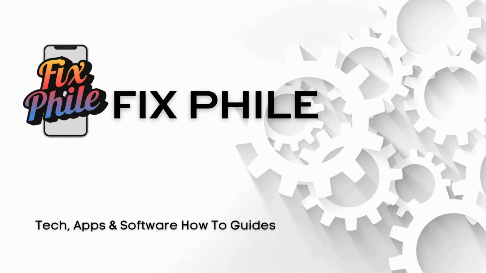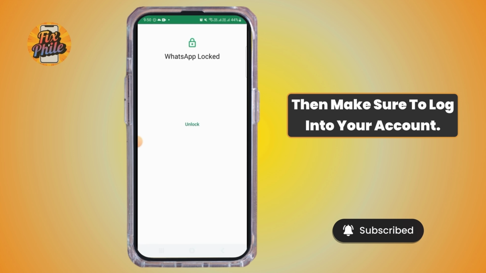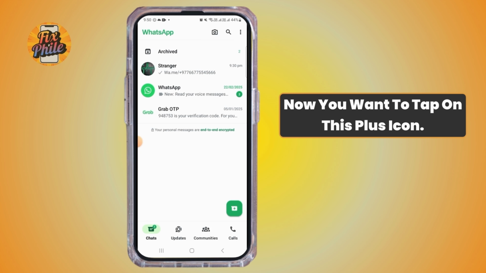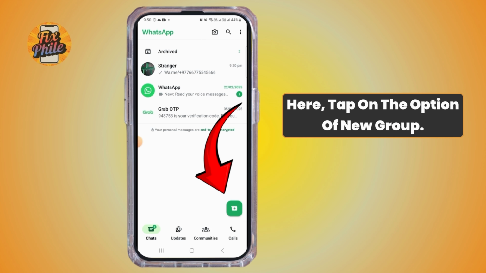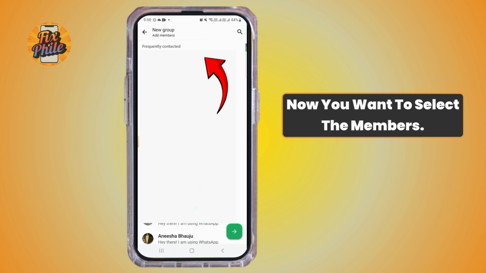Let's begin. If you want to create a WhatsApp group, first of all launch WhatsApp. Then make sure to log into your account. Now you want to tap on this plus icon. Here tap on the option of new group. Now you want to select the members.